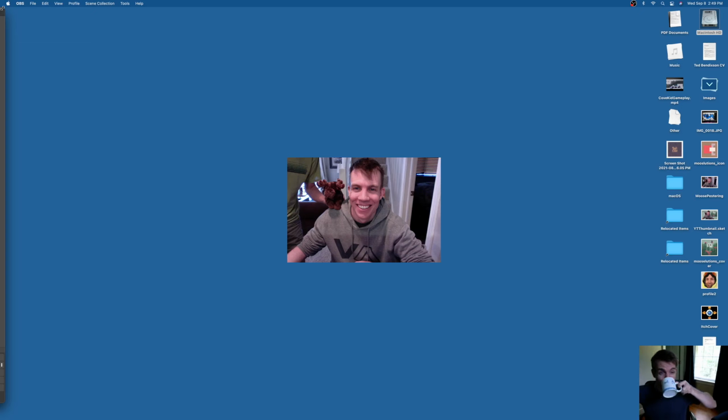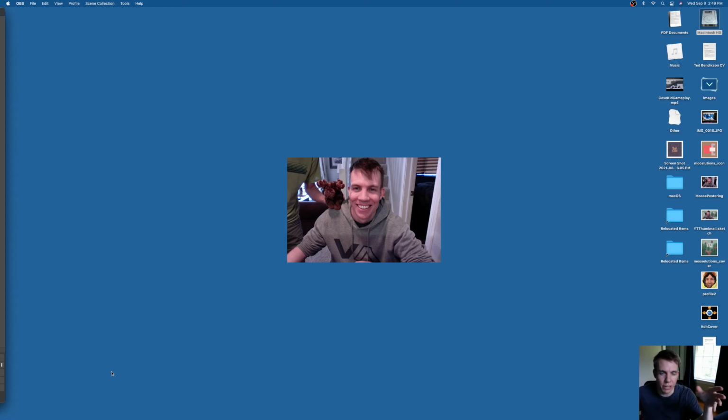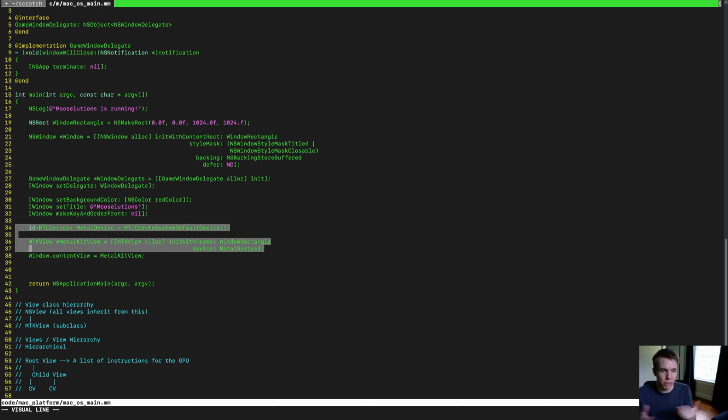So the other day we had set up a window, and we also set up a content view inside of that window, and we started to get ready for doing some Metal commands. You can see here in our code we've got a Metal device that we created, and a MetalKit view that we then also created, and we set that as the content view of the window.